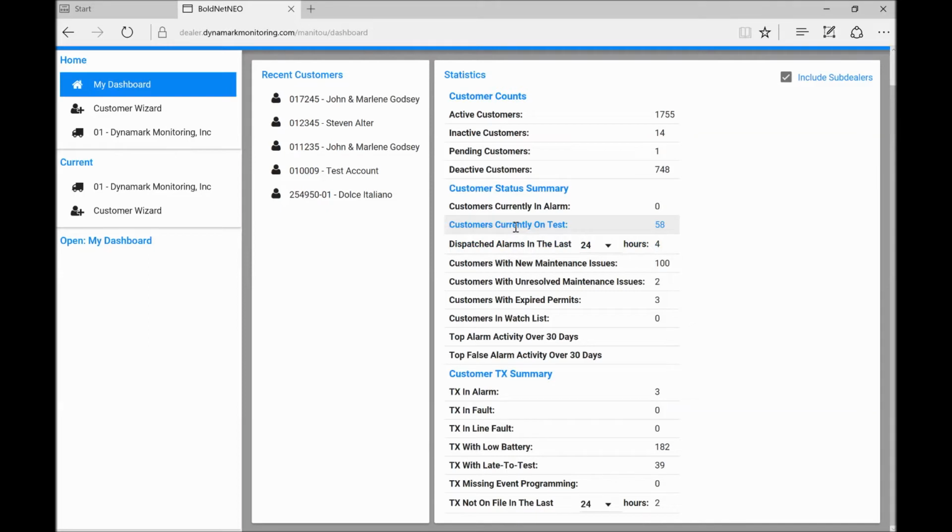Customers currently on test is the one below that. So currently right now in this demo field I have 58 customers on test. And this is going to be any form of test, whether that be that we put the entire system on test, or that we just turned off, say, the front door or a particular zone. Anything that is going to be on test should be in here.